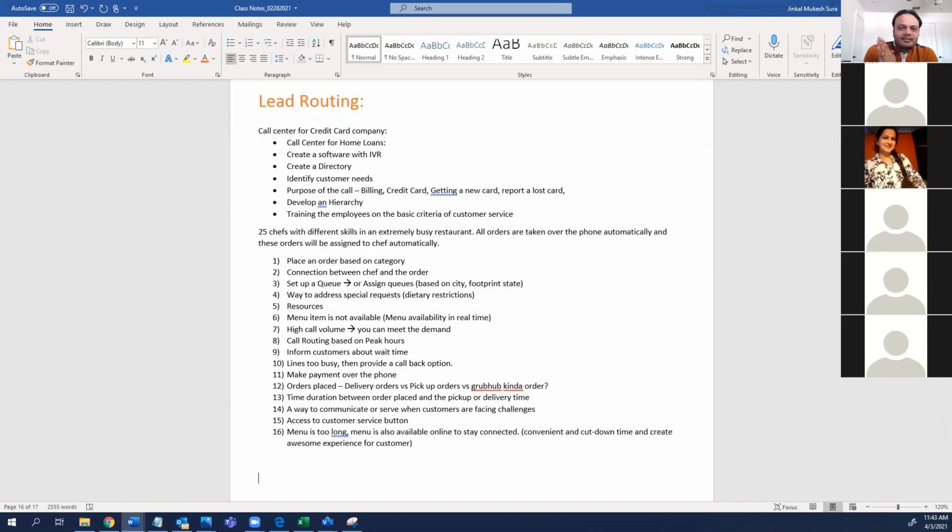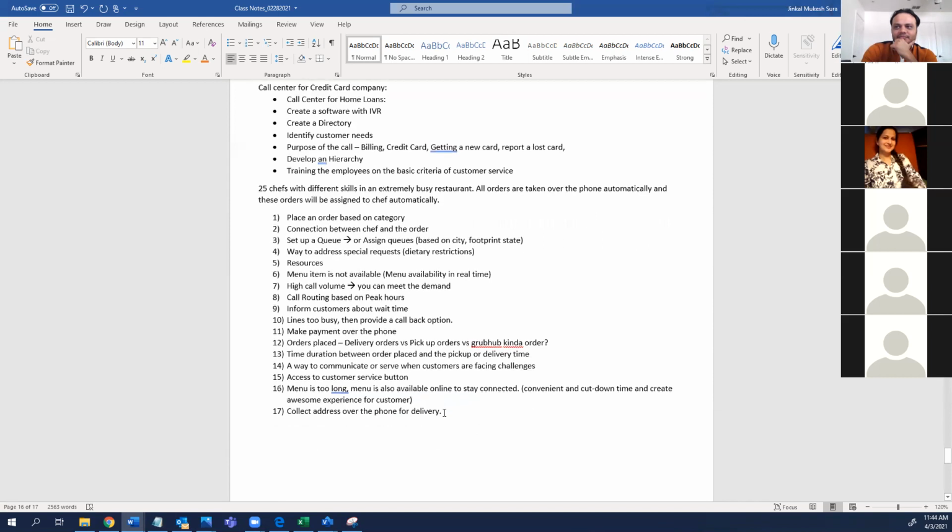So we are missing the address if it's delivery. Address, like collect the address over the phone. Yes, if it's delivery. And with that, we can make a very nice customer experience and say we don't serve that address. Yes, we can very well say that. How about the quality assurance in this? Feedback, to implement a better overall experience.